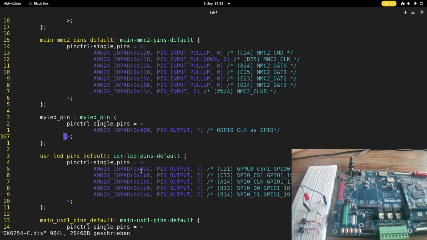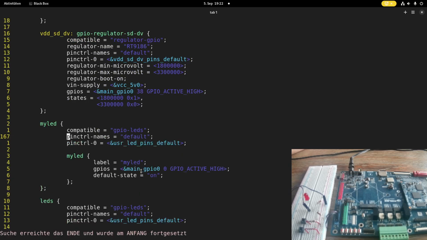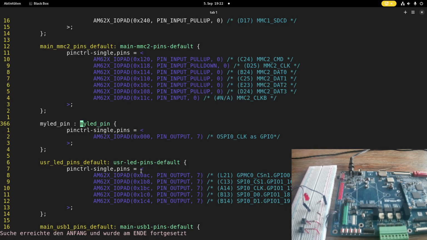Okay, and now if I go back to my LED, and I copy these two lines here, I will set the pin control to my LED pin, which is this declaration down here. And there shouldn't be a space in here. Okay. And one important thing is, by default, the OSPI interface is turned on. So I have to turn it off again to be able to use this pin.